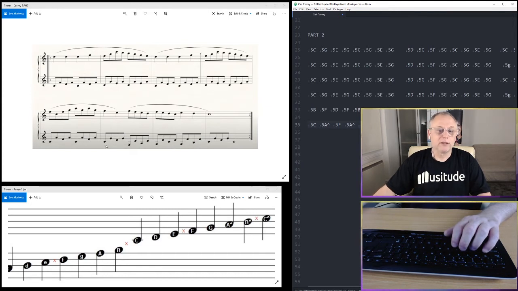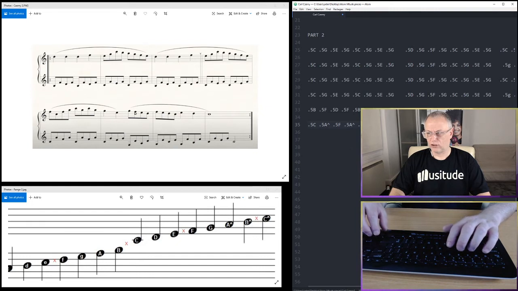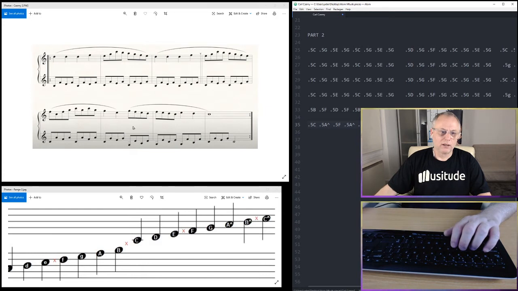Now we've got C, G, E, G, C, G, E, G. Oops. Here we go. Whoa, this is the lowest note. So this is C, A, F.